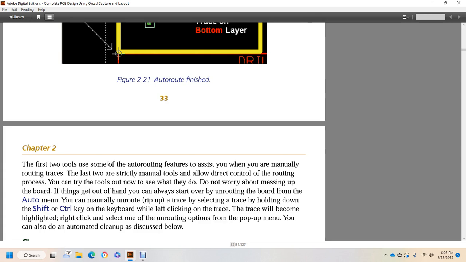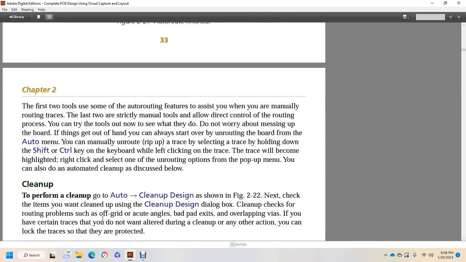You can try out the tools you now see and what they do, but don't worry about messing up the board. If things get out of hand, you can always start over by unrouting the board from the Auto menu. You can also manually unroute, or rip up, a trace: select the trace, then hold down the Shift and Control keys on the keyboard while left clicking on the trace. The trace will become highlighted. Right click and select one of the unrouting options in the pop-up menu. You can also do an update cleanup, as discussed below.